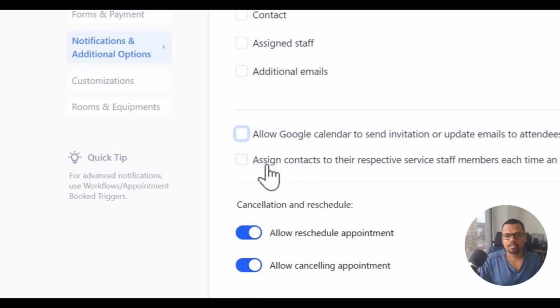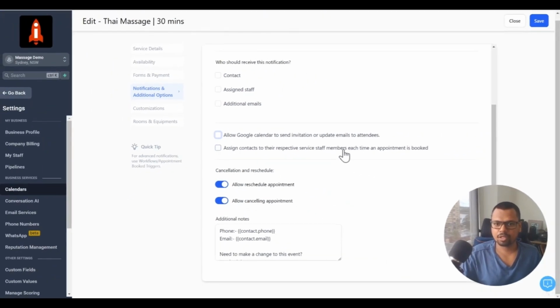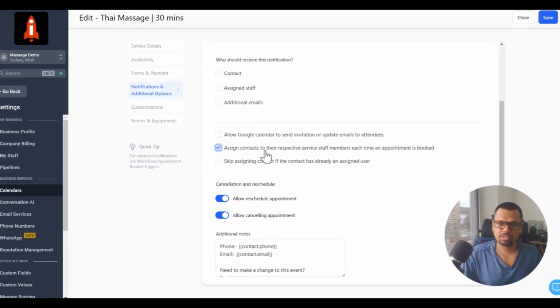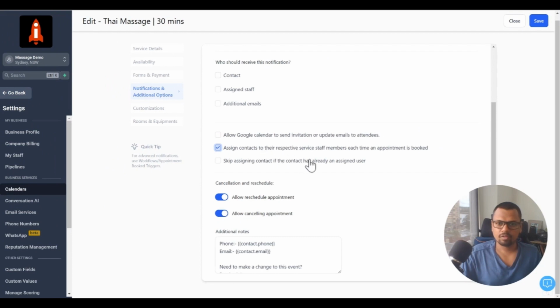And this is the option to assign contacts to their respective service staff member each time an appointment is booked. So if you turn this on, it will assign the user or the staff member each time an appointment is booked. But if you want to skip assigning the contact, if the contact already has an assigned user, you can skip that.